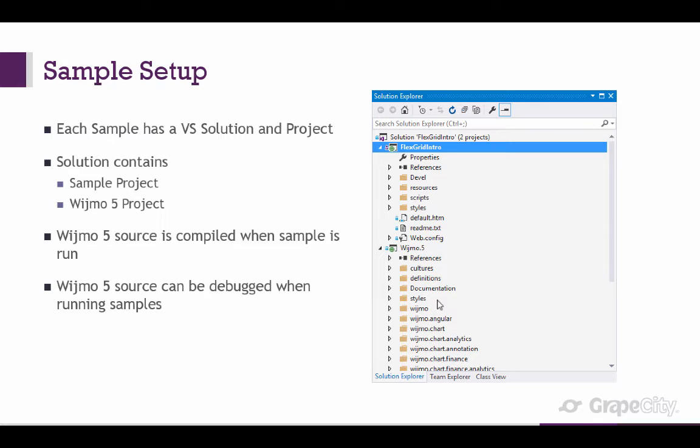So a nice thing about having this set up is we're able to debug source code as we're running and developing the samples. So we don't have to hop back and forth and build JavaScript and then copy that into a project and then run that project and see if it works. It's all integrated. So we have one build, you run the sample and the source code's automatically built and can be debugged.